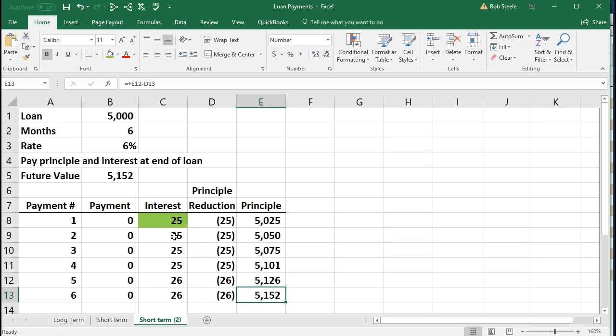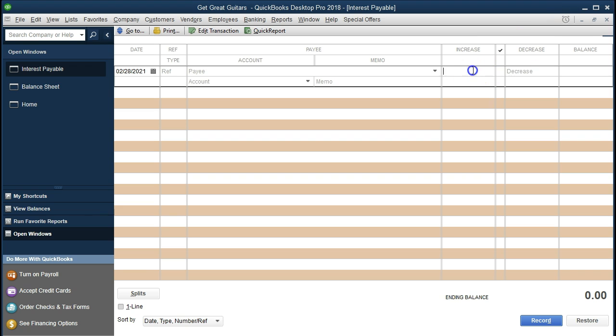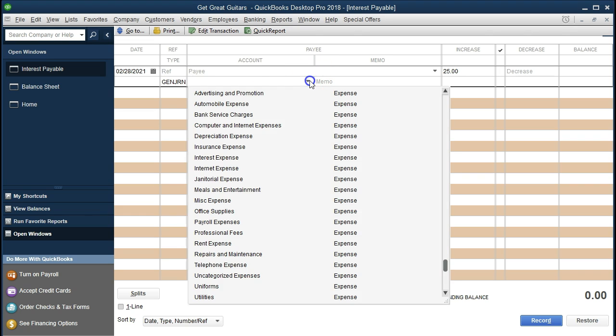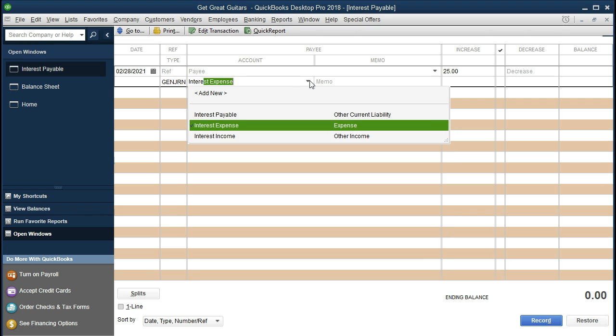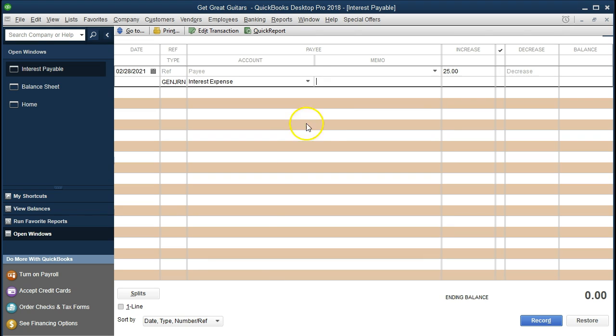I just switched to the amortization table here. And then going back to QuickBooks, increase of $25. And the other account then is going to be interest expense. So we could select the drop down, or we can just type in interest expense. It's going to be an expense type account, and that will be the other side of this. And then we need to select enter for it to be entered.